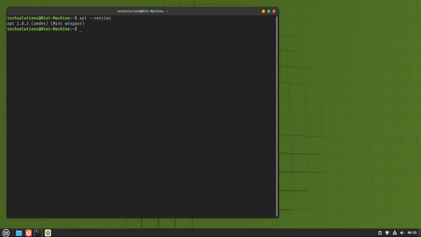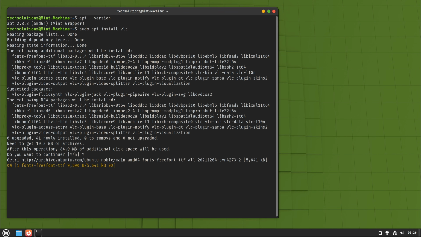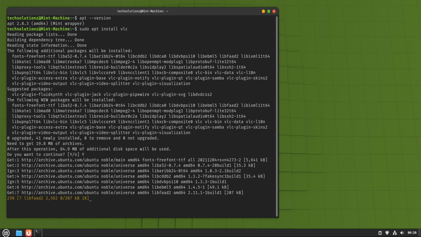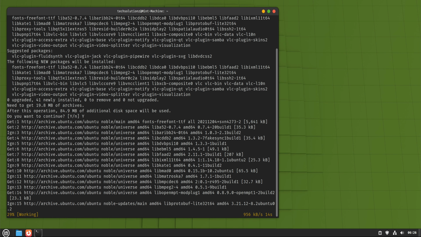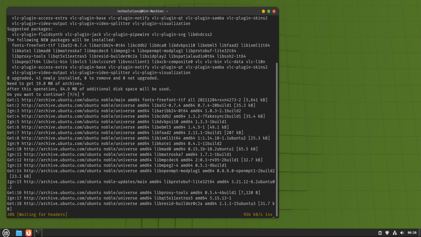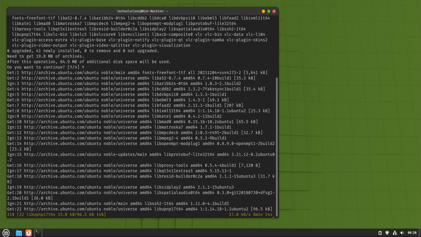Now let's step slightly deeper without getting scary. The terminal method using apt is the traditional Linux way. Apt stands for Advanced Package Tool, and it's been around for a long time for one reason: it's reliable. When you install software with apt, you're talking directly to Mint's official software repositories. These packages are tested for your exact version of Linux Mint.